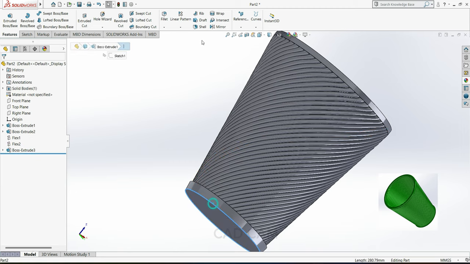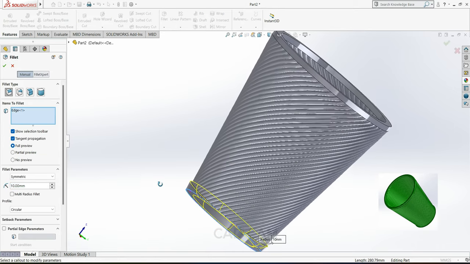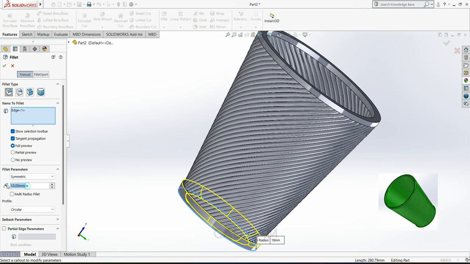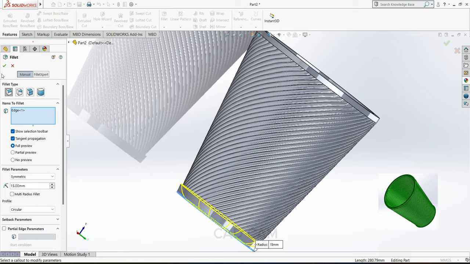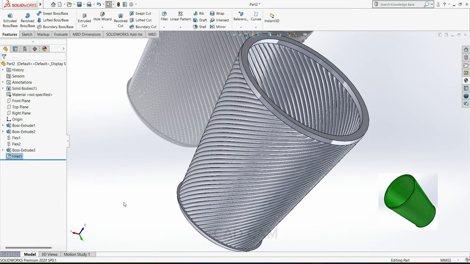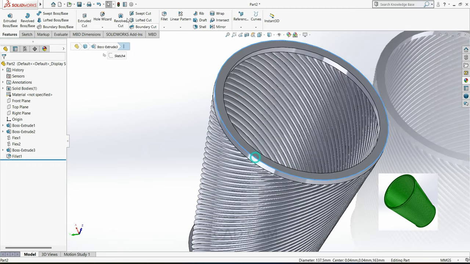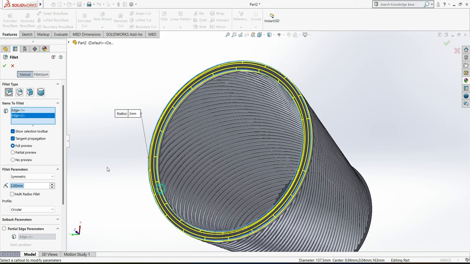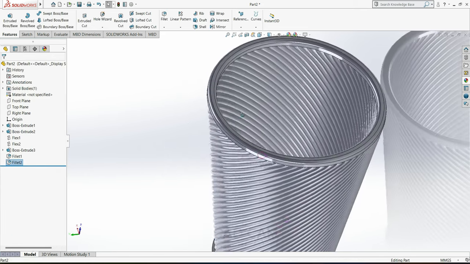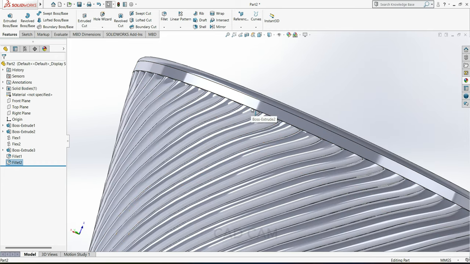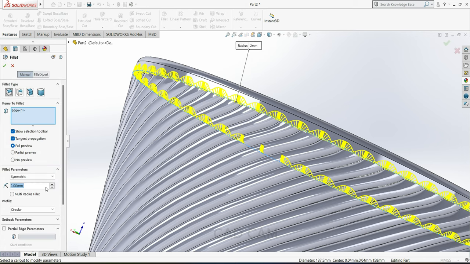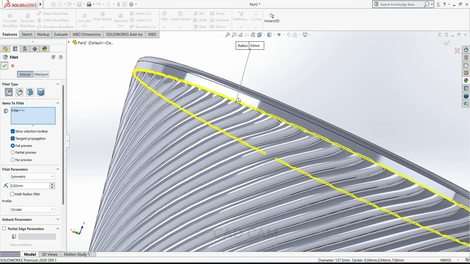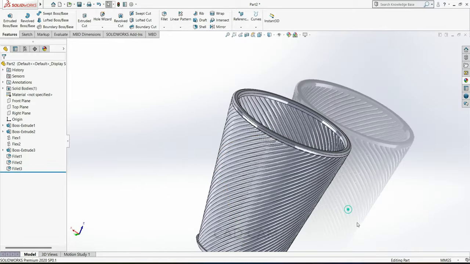select this face and select here fillet. Okay, and this face also fillet 2 mm, and inner face also. Okay, and this face also fillet 0.5. Okay, you can see our jar is ready.